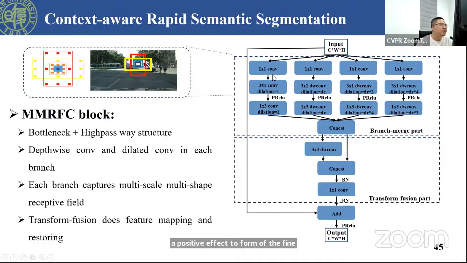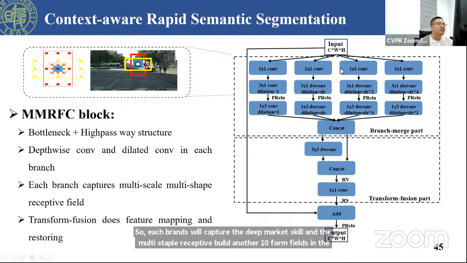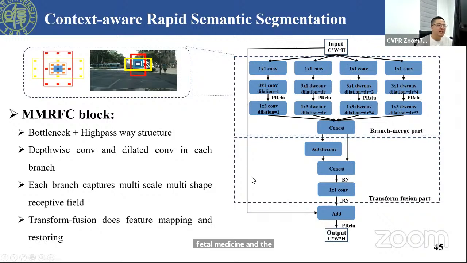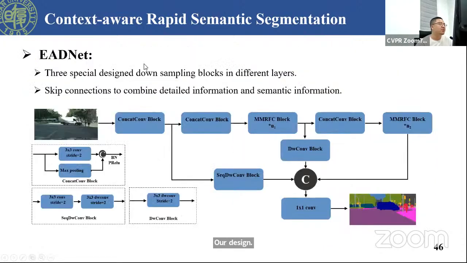So each branch will capture the deep multi-scale and multi-step receptive field, and the transform fusion part does the feature matching and the restoring function. So this is our designed convolutional block to capture the objects with different shapes and scales.